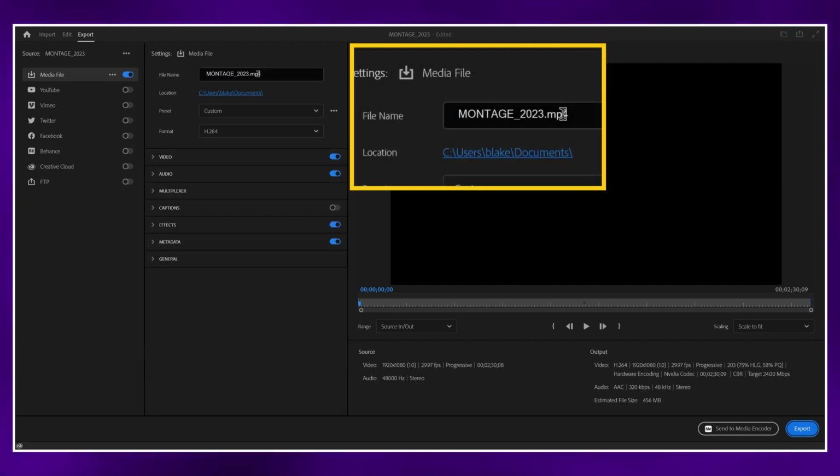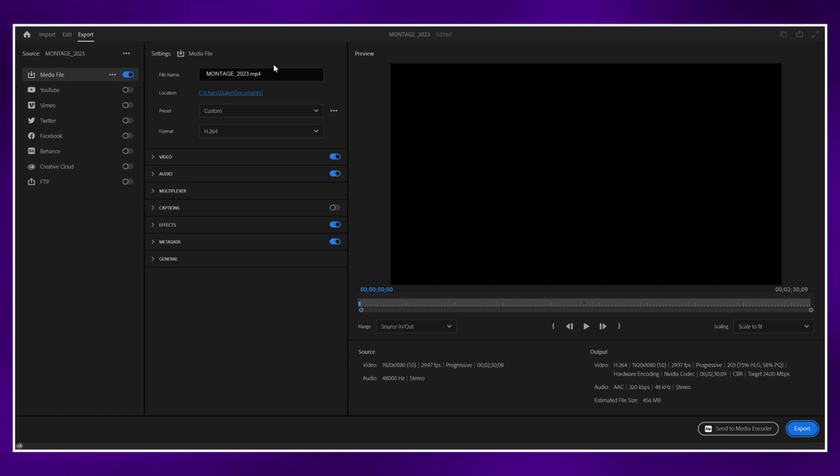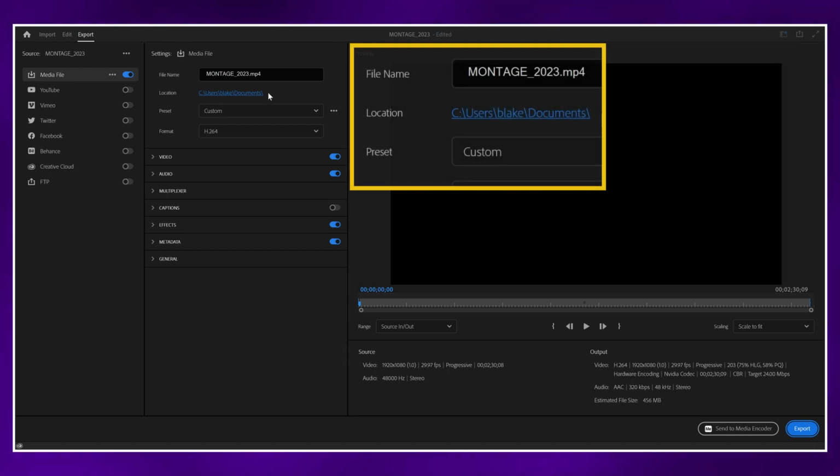So the first option you're going to see is for the file name. Of course, you're going to want to name the file whatever you want, preferably the name of the video itself. So for me, I'm going to keep it as montage_2023. Underneath, you'll see the location that the file will be saved to.